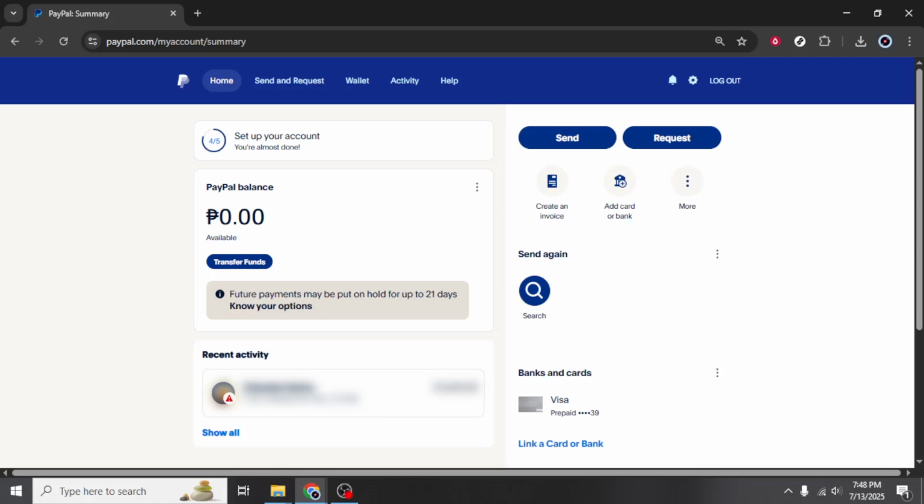In today's video, I'm going to teach you how to tap pay with PayPal in 2025. Whether you're new to PayPal or simply need a refresher on how to navigate its payment options, this guide will take you through each step with ease and clarity. So let's get started and make sure you're all set up for a seamless payment experience.